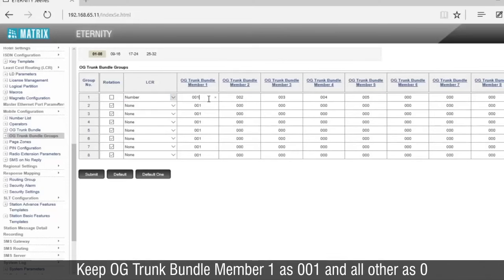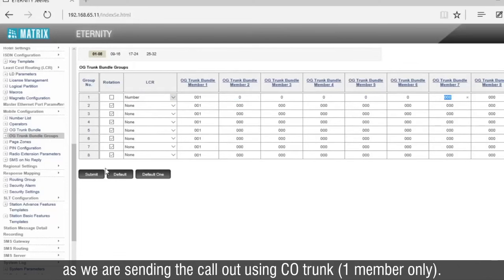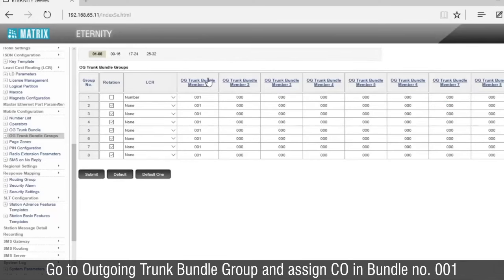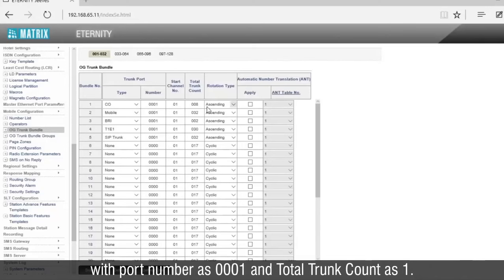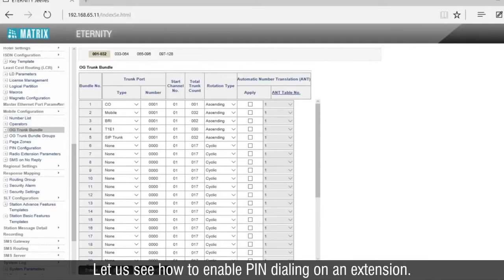Keep outgoing trunk bundle member 1 as 001 and all others as 0, as we are sending the call out using CO trunk, that is one member only. Go to outgoing trunk bundle group and assign CO in bundle number 1 with port number as 0001 and total trunk count as 1.